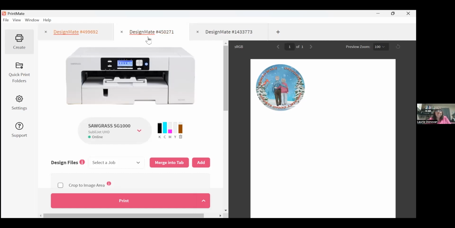Notice each print file has a name and a unique number. So I'm on the 271. I'm going to come here to design files where it says select a job. I want it to join the design file number 692. So I'm going to select that one. And then I'm going to click merge into tab.